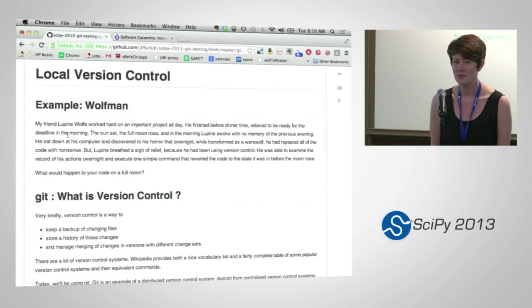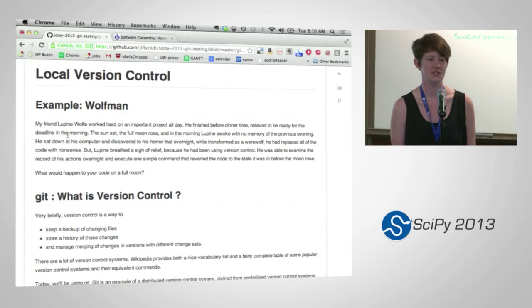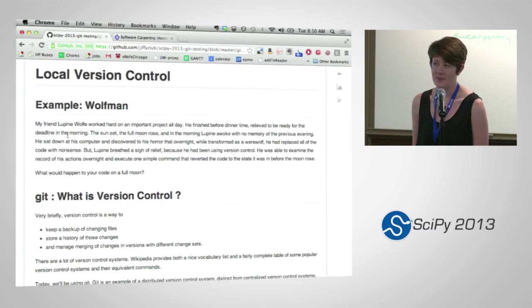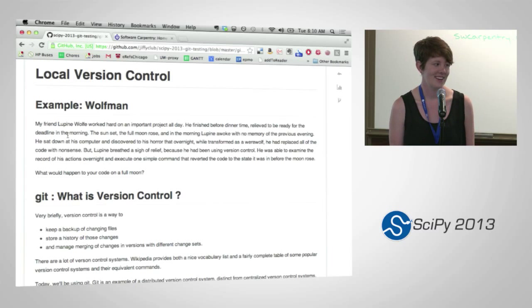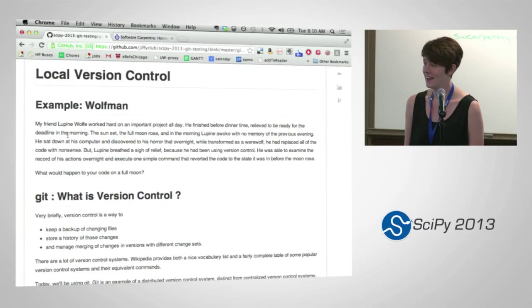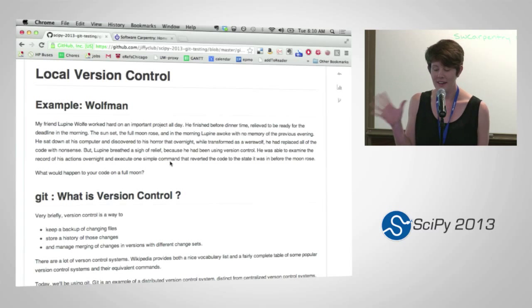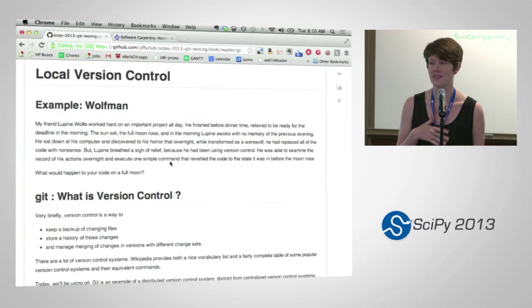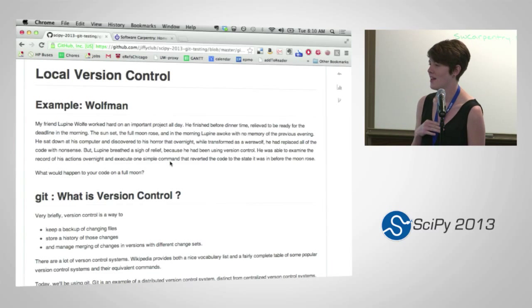Like at some point you have some great idea and you change all your code or you change a document and it's hard to get back. But Lupine had his code under version control, and so he looked at what had happened overnight, and it was clear that he had become a werewolf and destroyed his code, and he was able to execute just one command to revert his code to the state that it had been in the night before.